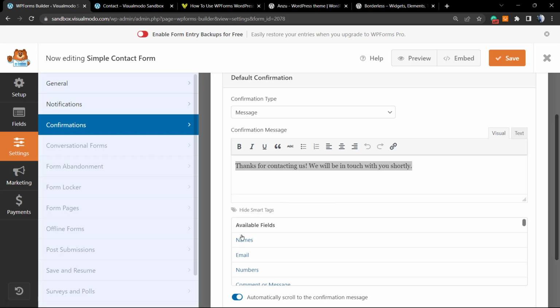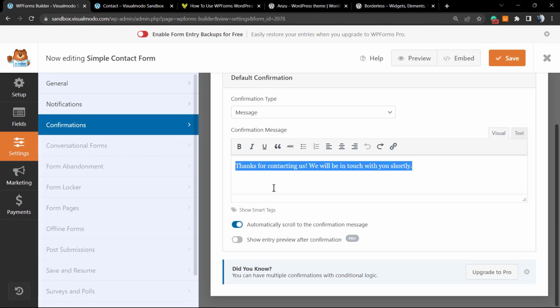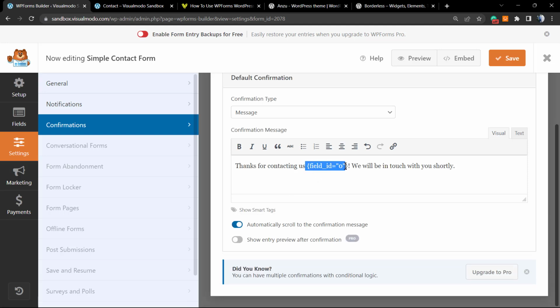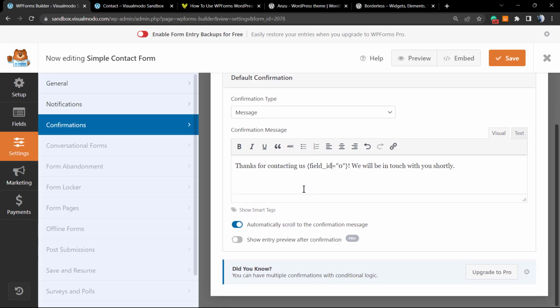So we can use, for example, these tags. So instead of "Thanks for contacting us," we can add the name that the person completed into the form. So "Thanks for contacting us, John Doe. We will be in touch with you shortly." Okay, so this is a way to make your message smarter, and more personalized. Users tend to like this, okay.